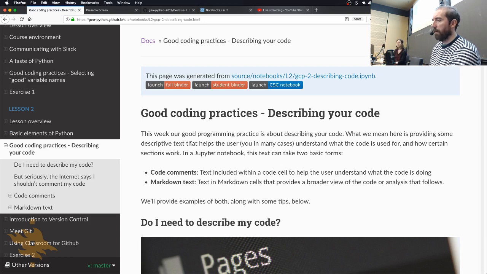But we haven't done our good coding practice of the day yet, so I'm going to go quickly to the course website, where there is a page about good coding practices related to describing your code. Here you can find information about adding comments and using markdown cells in Jupyter notebooks to help describe more about what your code does. There are a number of reasons why you might want to do this. I'll briefly highlight a few, and I invite you to read through this in more detail when you have a moment.